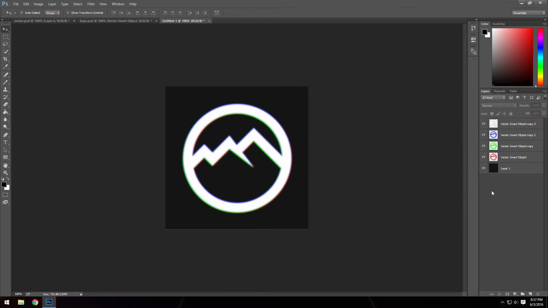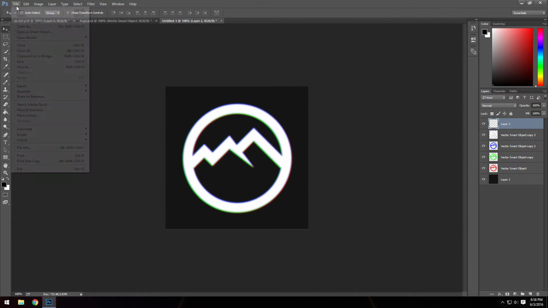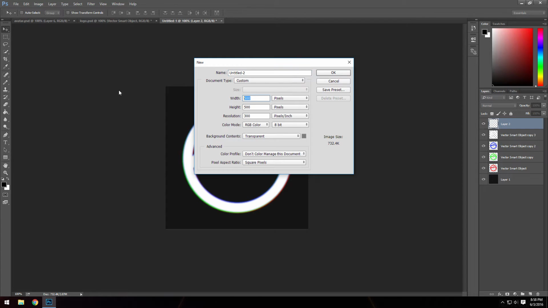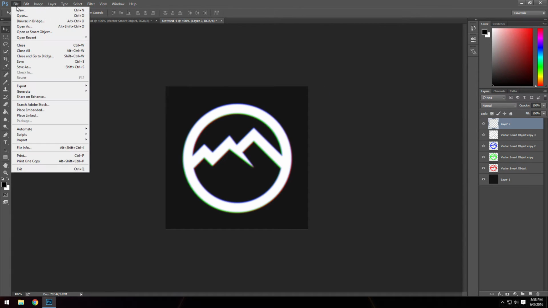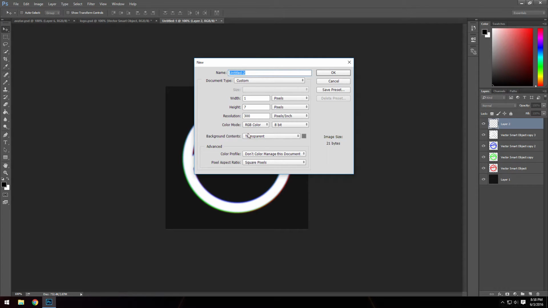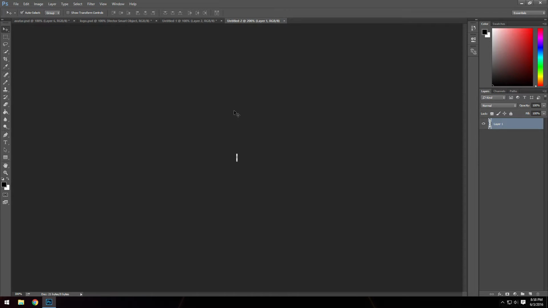Alrighty, now what you want to do? Sorry about that. You want to create a new layer on top of everything. And now you want to go to File, New, and select 1 pixel width, 7 pixel height. Zoom all the way in, and make sure it's transparent. So it is right here, 1 width, 7 height, transparent. Zoom all the way in.